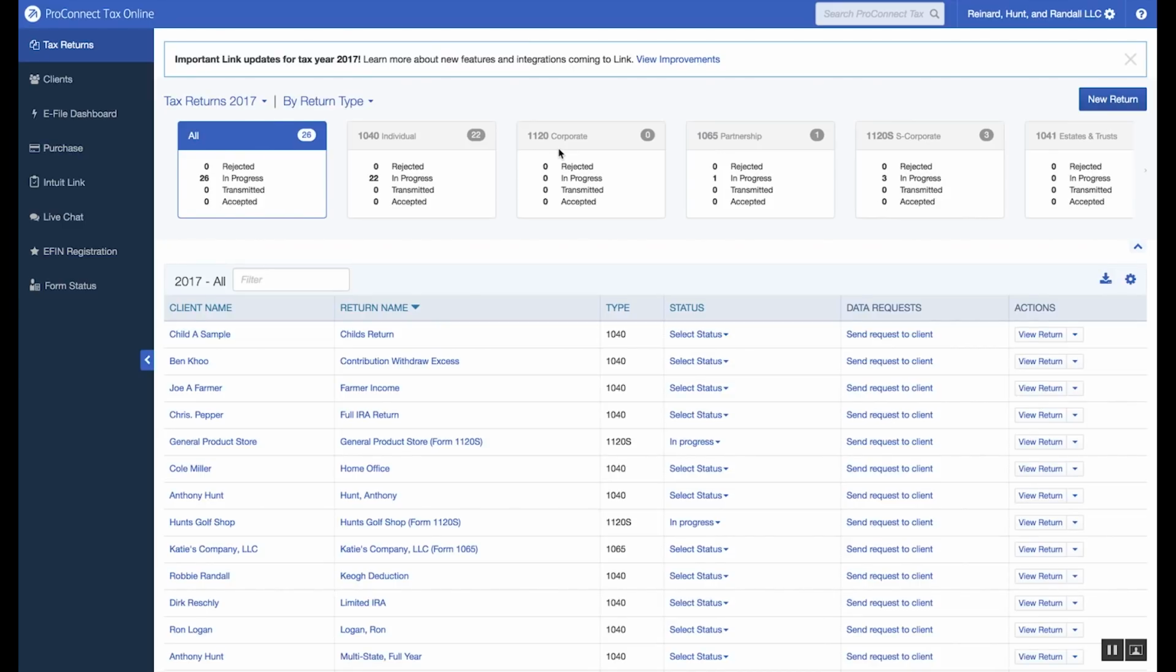What we're going to be covering today is Intuit Link. Intuit Link is that portal inside ProConnect Tax Online that makes it easy to connect with your clients to share documents throughout season. And I'm going to detail that process for you here today. And the first thing that we need to do is navigate to our new Intuit Link dashboard.